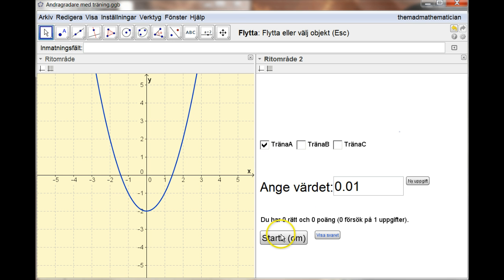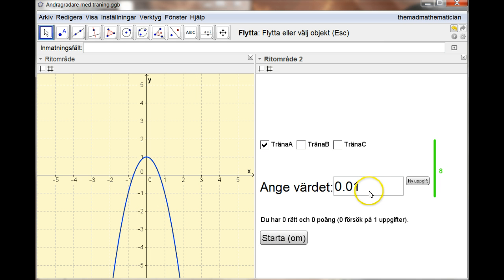We use it by clicking the Start button, and we're asked to find the A value. It says train A, train B, train C. We're asked to find the A value for the second degree function, and I entered -2, which was correct. I wasn't all that fast, so all I got was 4 points. I've done it in one trial, and for one task I've got one correct and I've got 4 points.